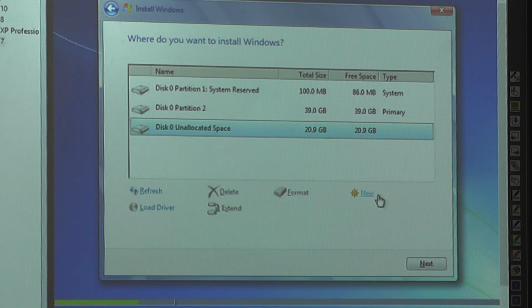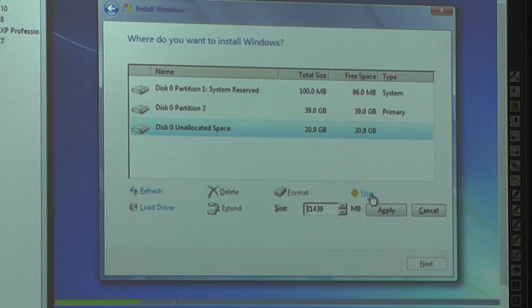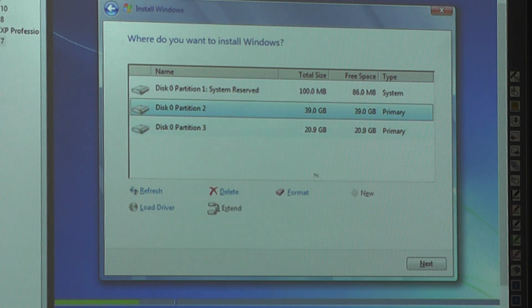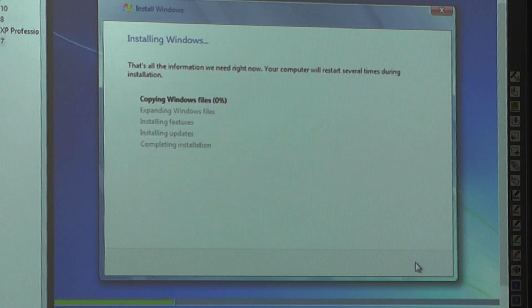Okay, I will create the partitions right now. Select new, apply. So 40 GB for C drive and 20 GB for D drive, and this is a system reserved 100 MB. Don't delete it, don't do anything with this partition. Okay, and then select the 40 GB partition and select next.